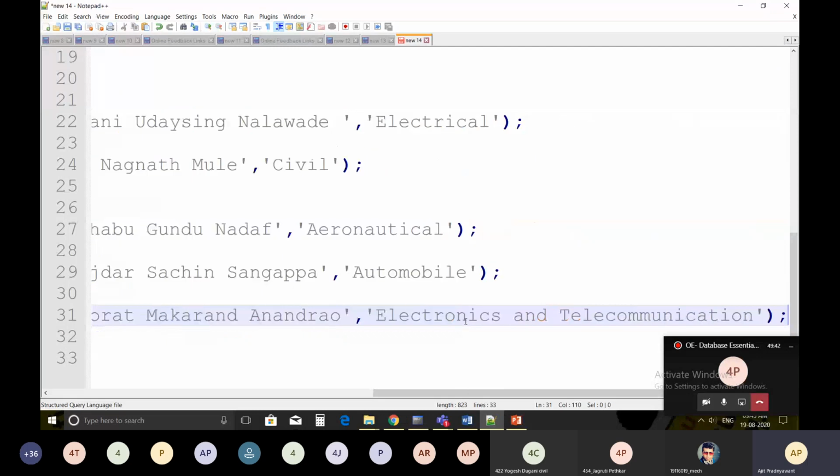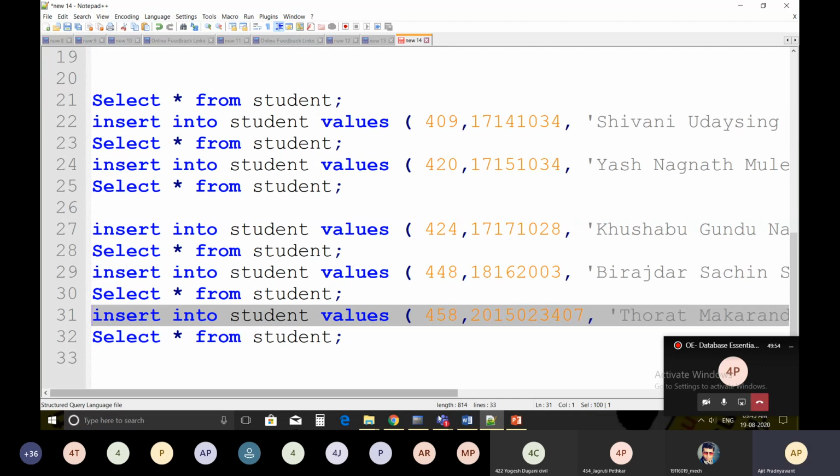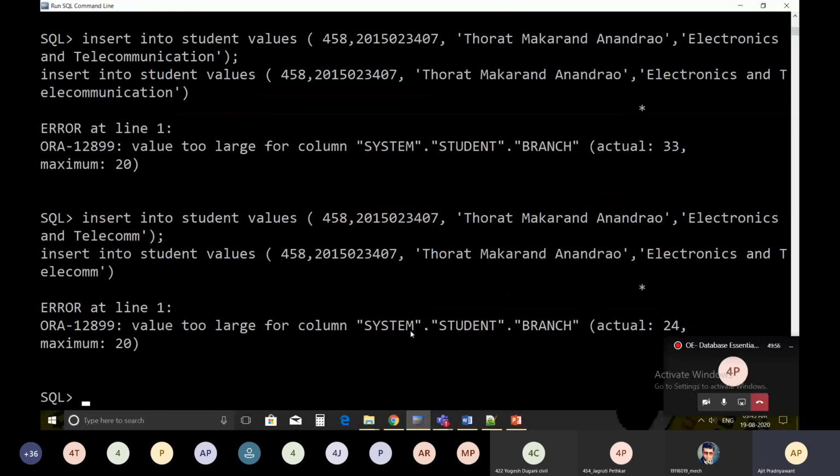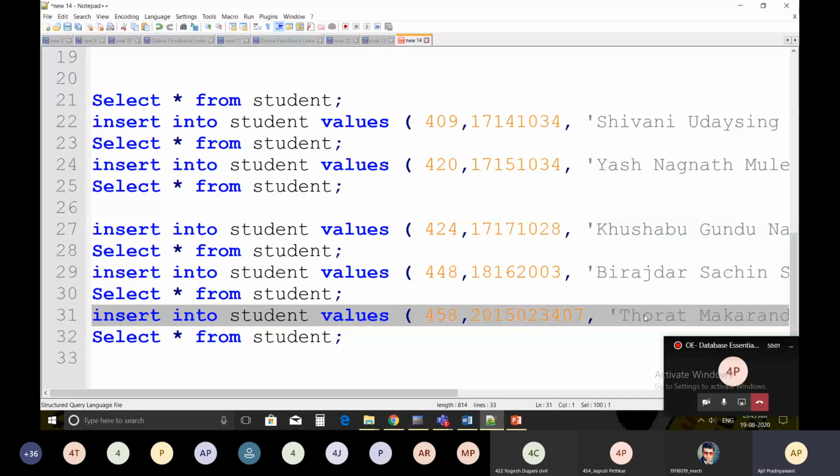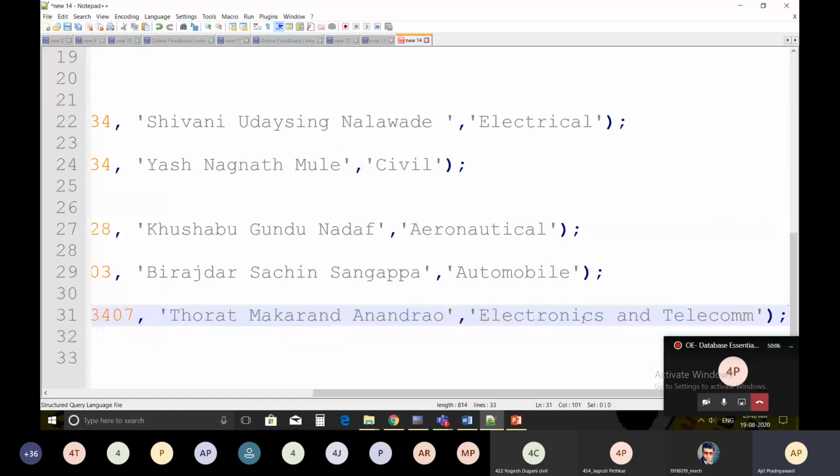So I just deliberately kept it like this. You have to minimize the length of the values of that particular column. Again it is too much. Electronics and telecommunication, I will keep this.